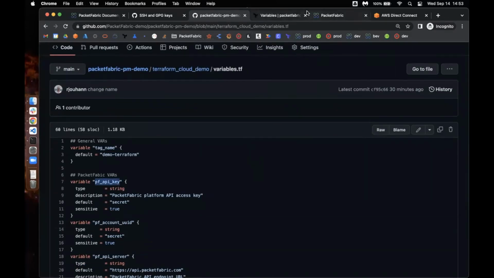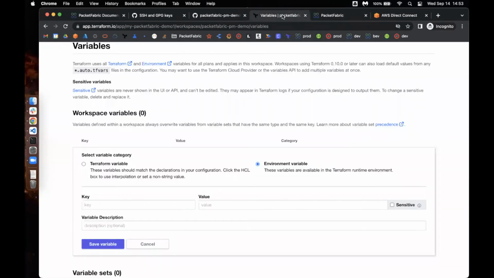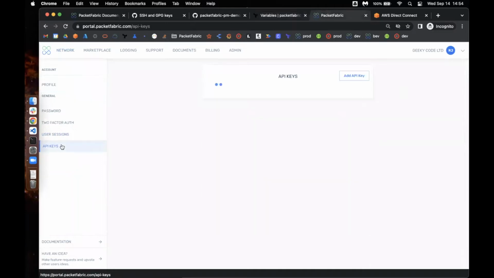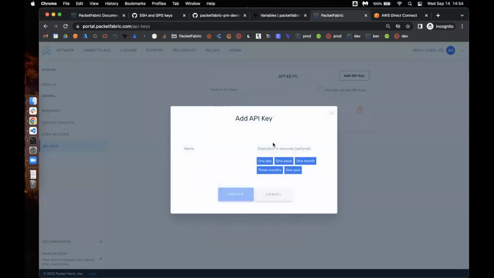So here what I do, I just copy paste the name of the variable, which has to match, and for the name of the key, it has to be TF_VAR_ and then the variable name used in your variable.tf. So fairly simple here. I'm just showing you also how to create an API key. I presume everybody knows how to do that here.